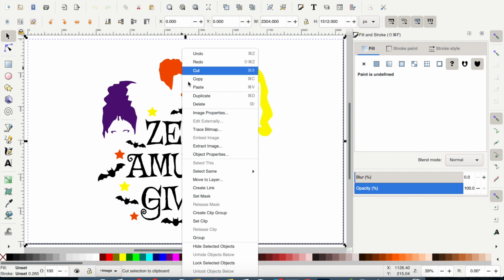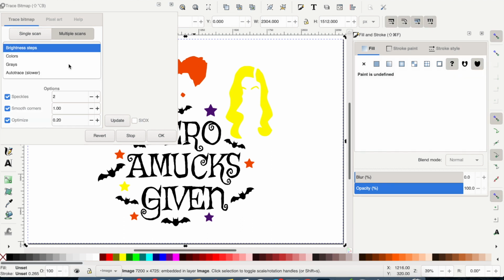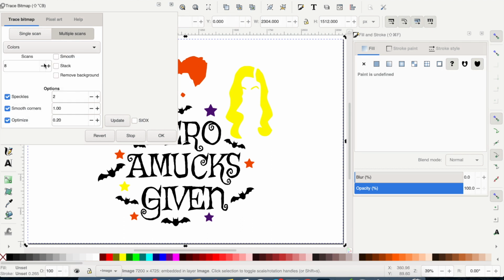So right click and then click trace bitmap. And on here you want to click multiple scans. Sometimes you have to click colors. And I like to just count how many colors are actually in my document. And then I always do remove background. You don't absolutely have to. But if you see, the hair isn't purple, it's black. So I upped it to 5. I clicked update. It went to purple. And so I'm good. You click OK. Give it a few seconds and then exit out and you should be good.